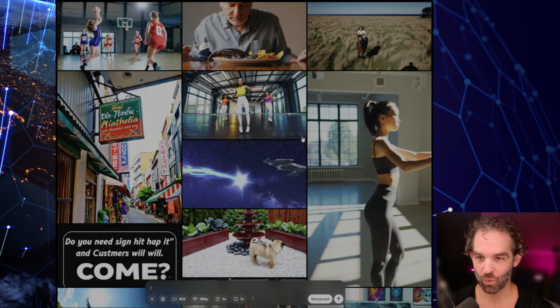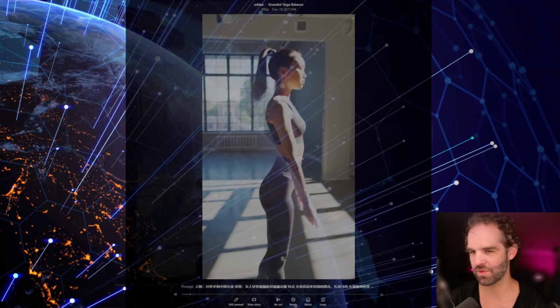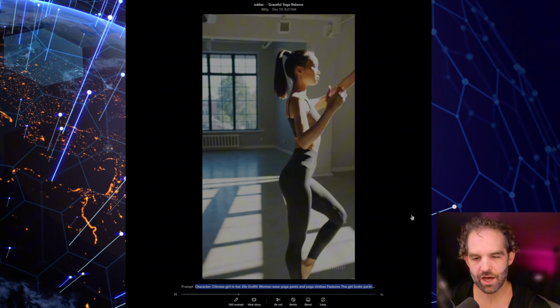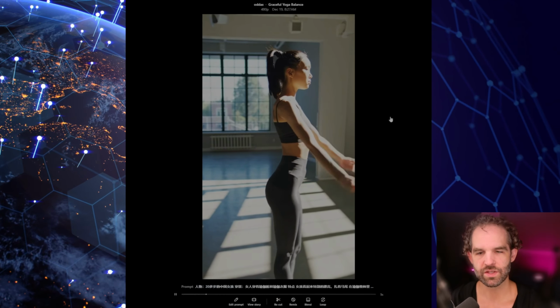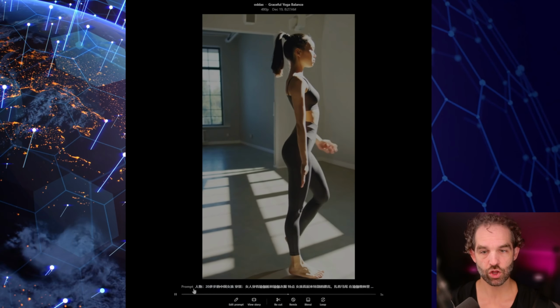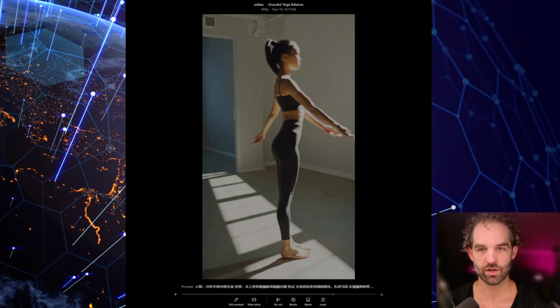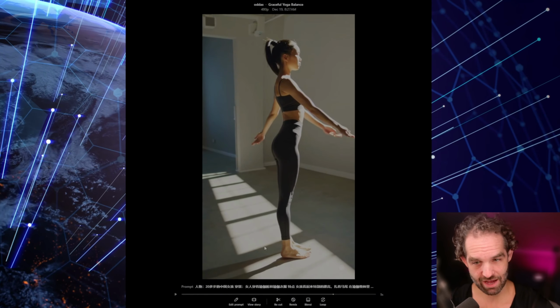For video number 1, I can already see quite a few issues on this page, but let's go to this one. This prompt says, Chinese girl in her 20s outfit, women wear yoga pants and yoga clothes, features girl look. So this was translated from another language, but looking at it, there are some very obvious issues. Number 1, right here in this frame, she has 3 arms. Now, most humans I know don't have 3 arms.